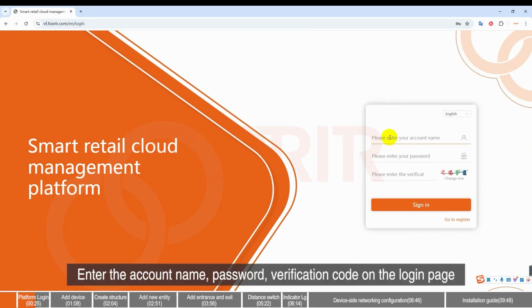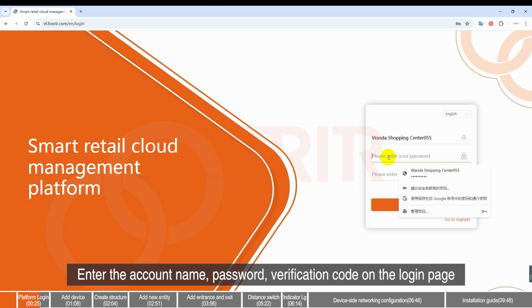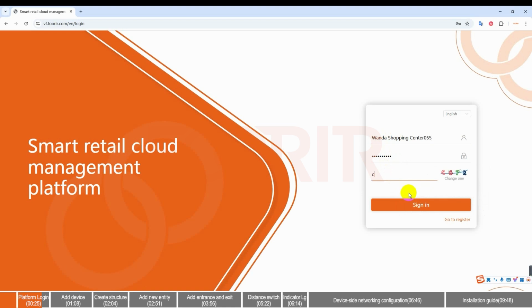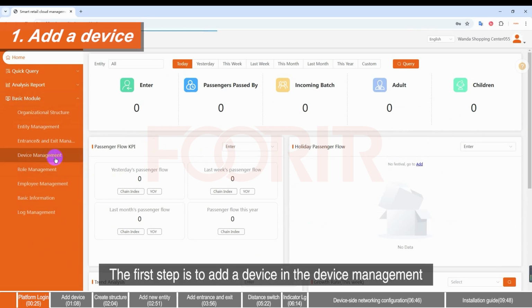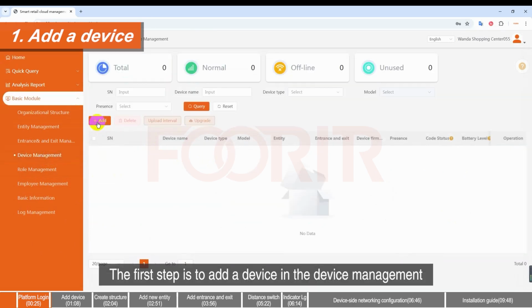Enter the account name, password, verification code on the login page, and click Sign In. Open the basic module. The first step is to add a device in the device management.